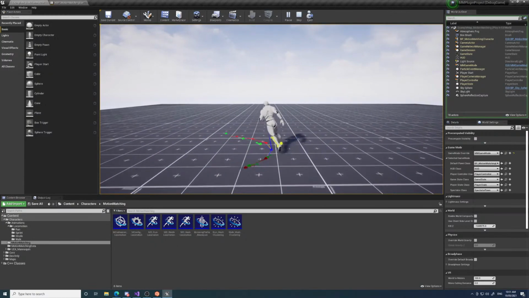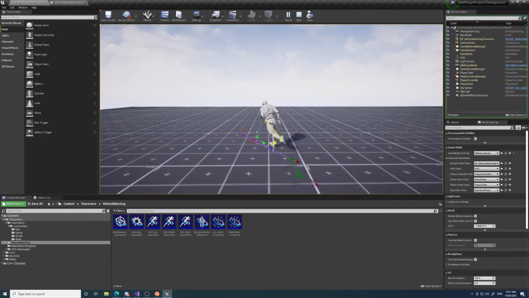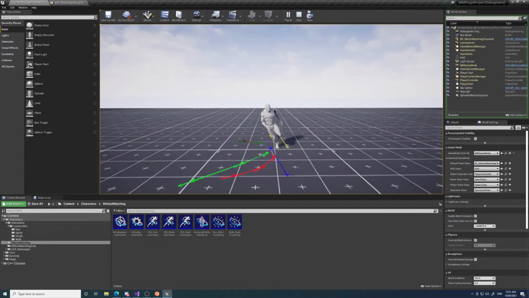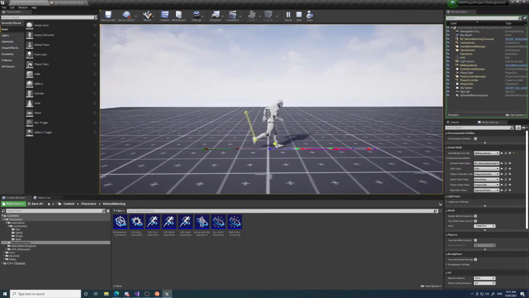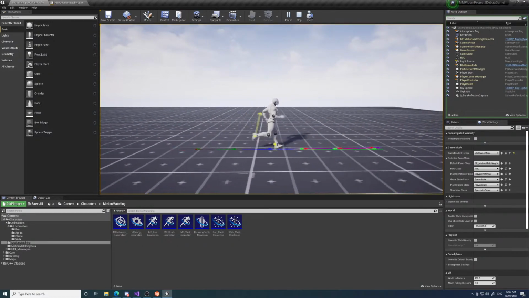Same with banking, if you have the animations, you get the banking. I do want to look into using orientation warp to fix errors, to help it be less reliant on root motion.